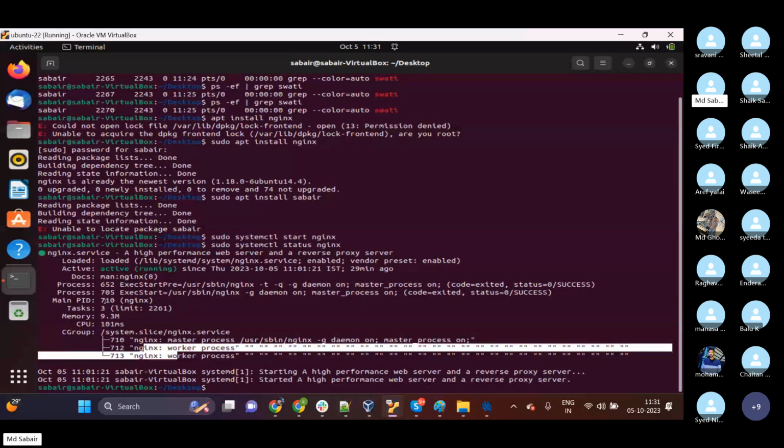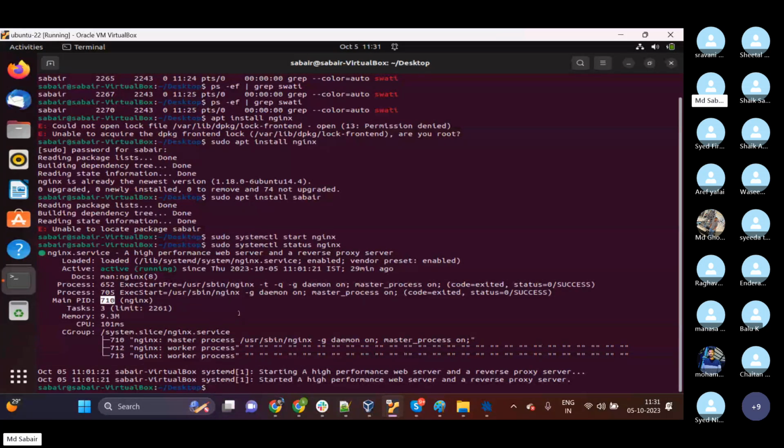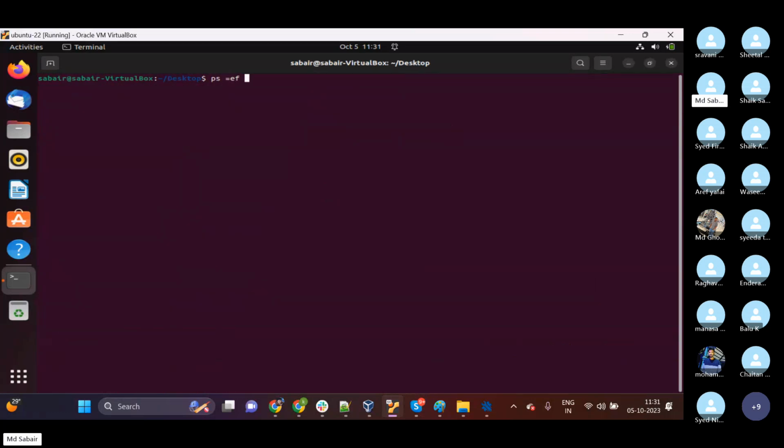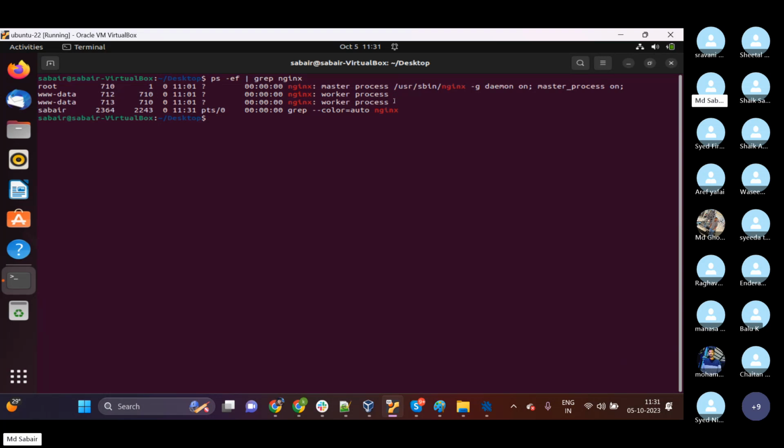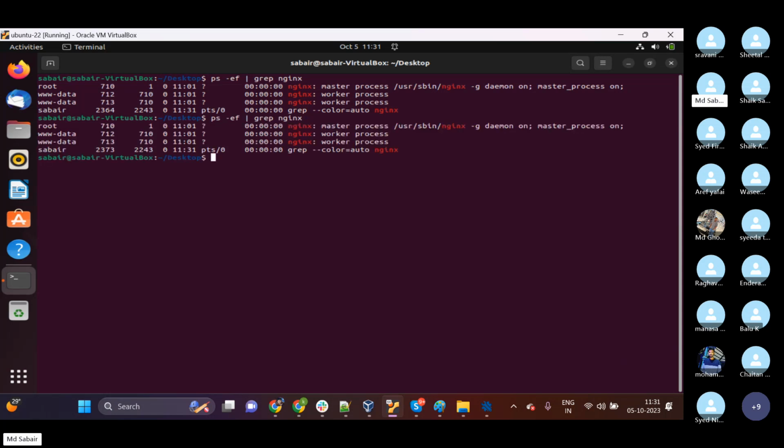Nginx is running. Here, if you see this, we can also see the process ID PID 710, and the name of this process is Nginx. So now let us try to check if it is running or not. ps -ef | grep Nginx. Hit enter. See, now the output is completely different. We can see 3 different lines. This is the main process and these are the sub processes. 710 is the actual process ID. Even if I execute this again, we can see the same process ID because this is stable and running.